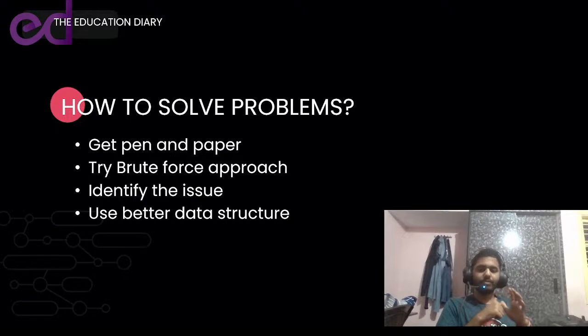So do that first. Then after trying the brute force approach, identify the issue, that okay, this brute force approach is taking too much of the time and space of my computer. Then use a better data structure. So first try to use the brute force approach, and then go on from there. That is very important.